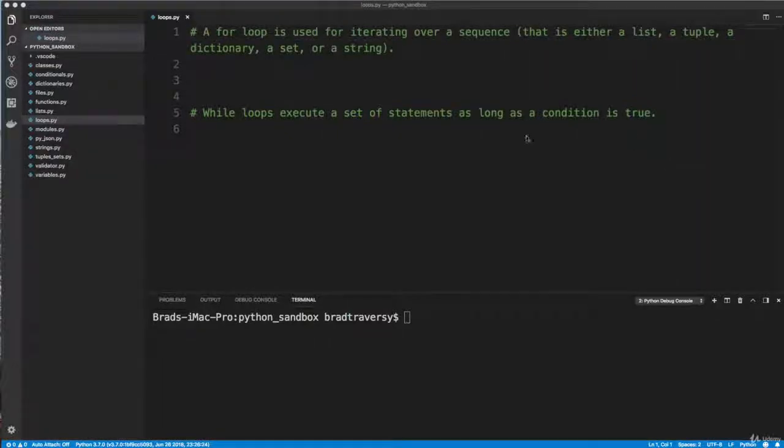All right, guys, now we're going to look at loops. So a for loop is used for iterating over a sequence. That is either a list, a tuple, a dictionary, a set, or string.